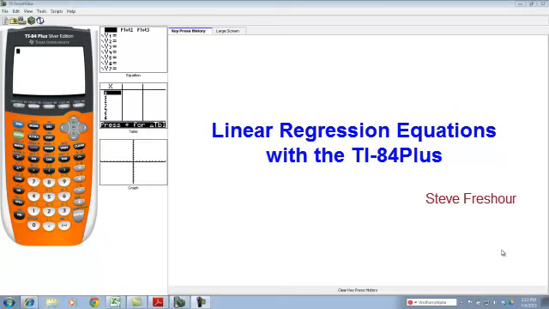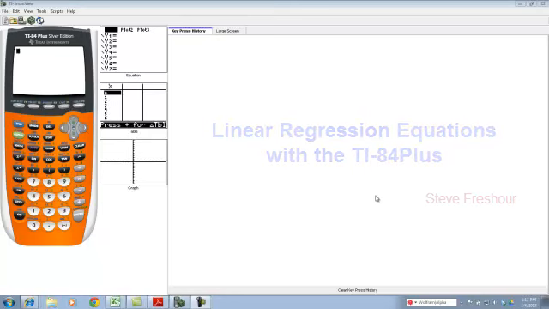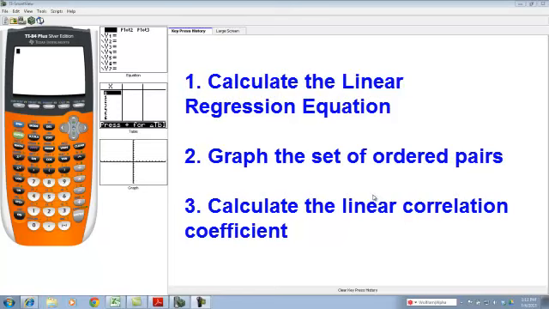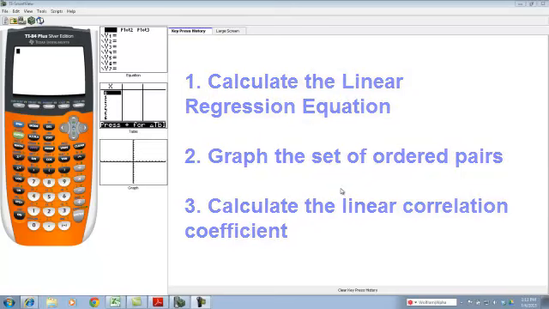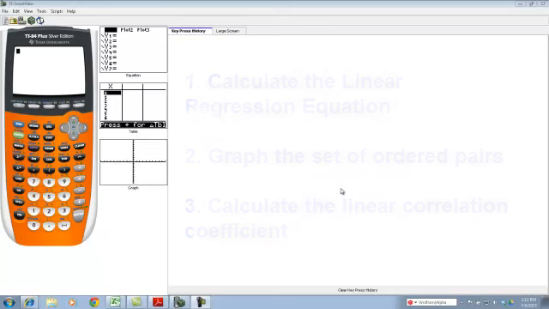Okay, this video is going to show my students how to use the calculators to calculate a linear regression equation. I will also show you how to graph the points that we're going to use for the linear regression, and we'll also discuss the linear correlation coefficient and how that relates to the strength of the linear correlation between two sets of data.